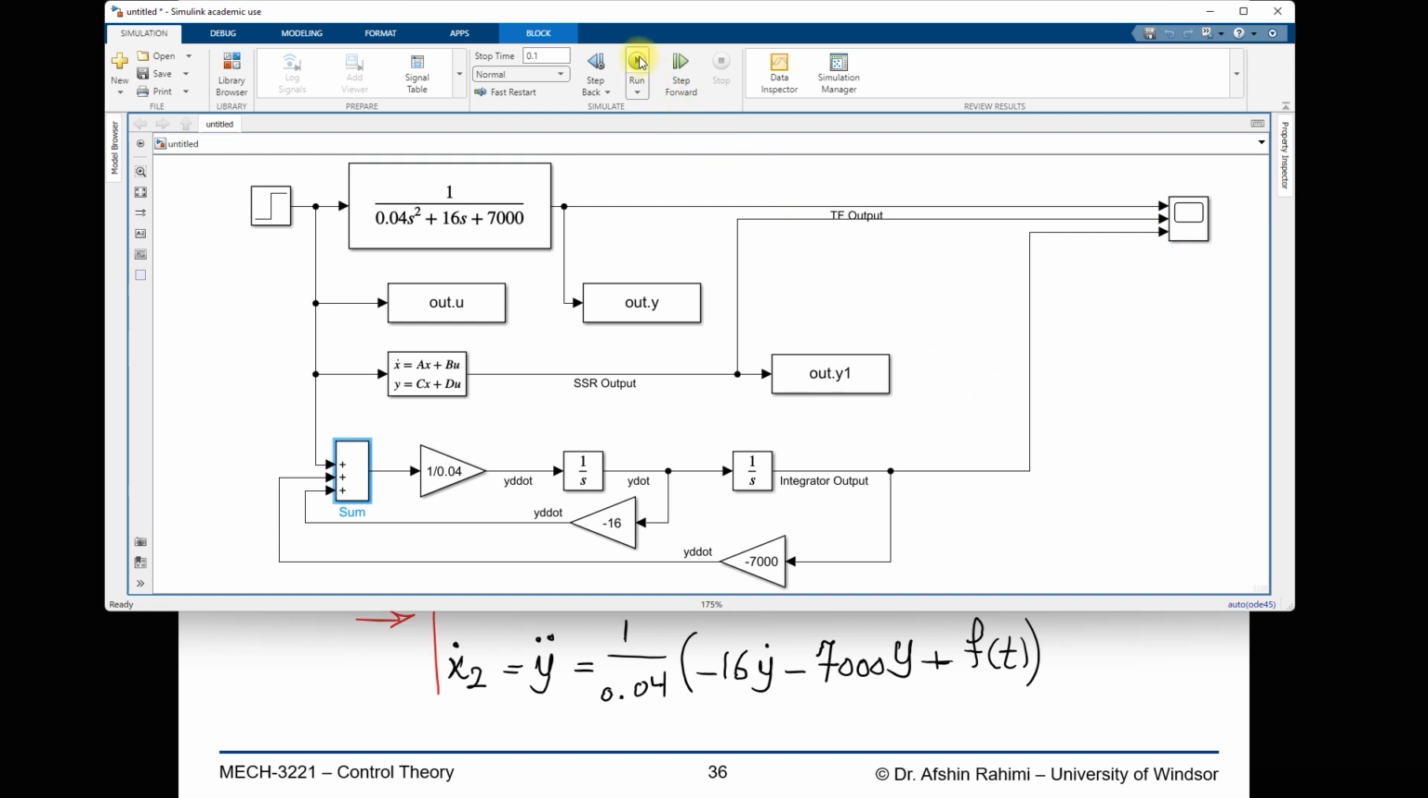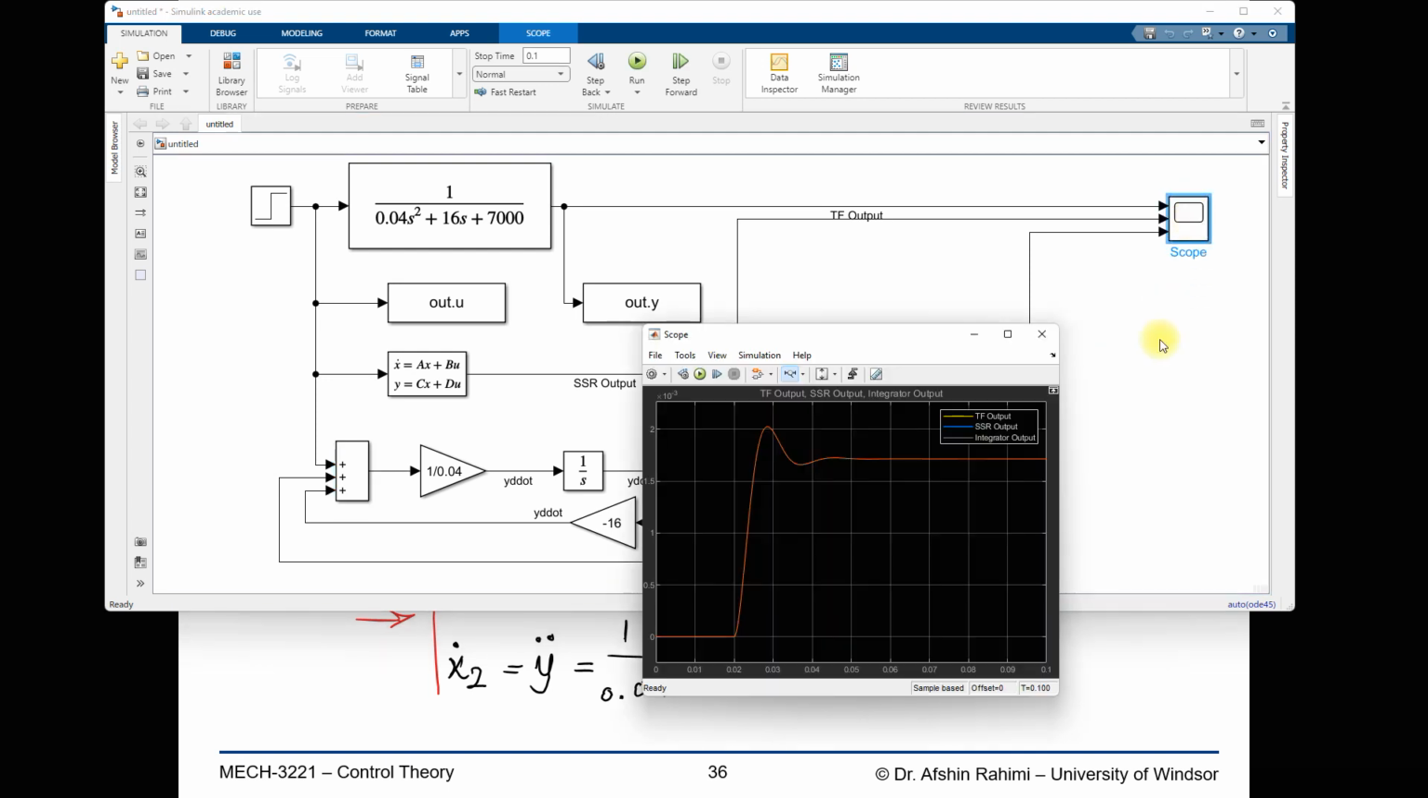So if I run this, I should now have 3 different results. And I should see that my 3 different results again exactly overlap. And that gives me this one line that is now red because we added the integrator output. So it is overlapping both transfer function and a state space representation outputs.